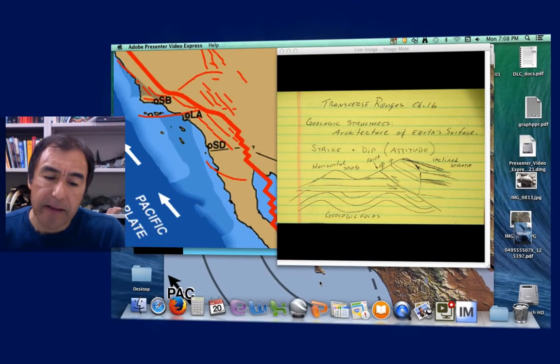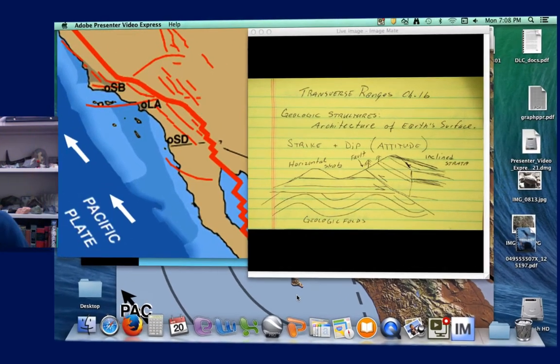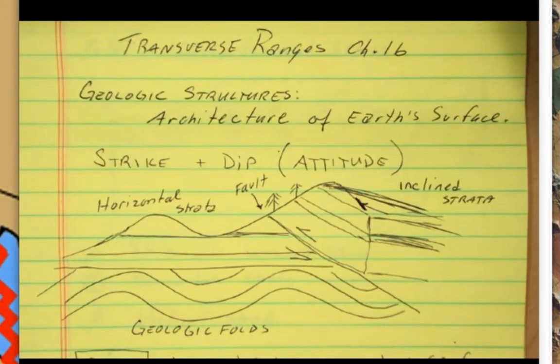I am Dr. Robert Lopez, and today I want to talk about the transverse ranges, chapter 16 in your text. But before I do that, I actually need to talk a little bit about geologic structures. So we look over here at our document camera.